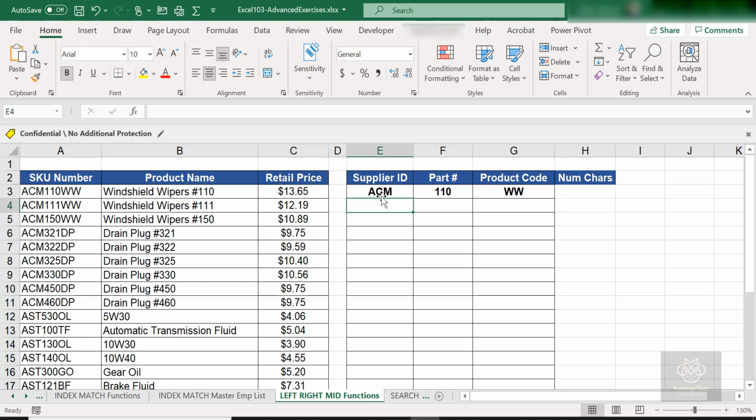So let's take a look at three very simple, very similar, but very powerful functions. These deal with text-based operations. So take a look at the example that I have here. I'm back inside the exercise file and this is called the left, right and mid function worksheet.